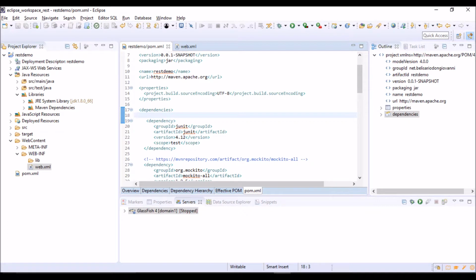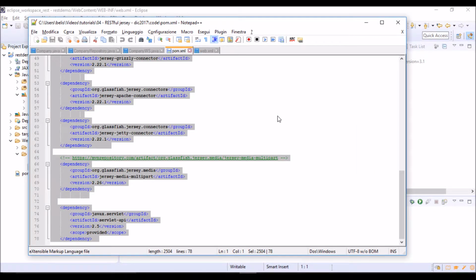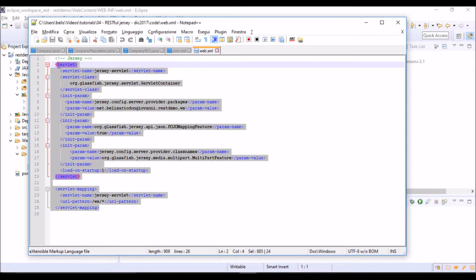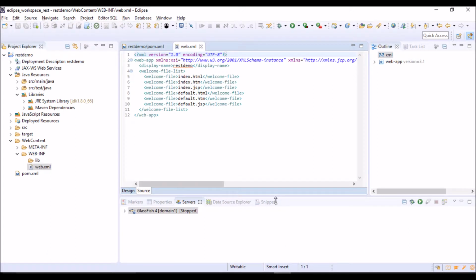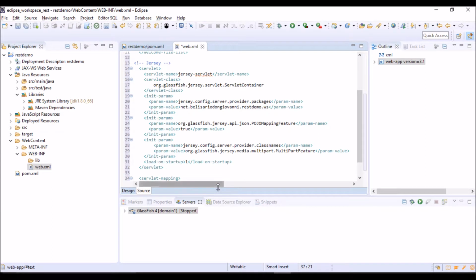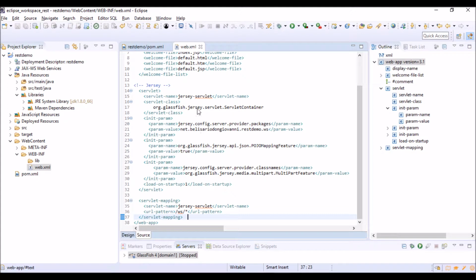Now let's see how to configure this project to implement RESTful web services. In the web.xml file, we have to configure a servlet, which is the servlet of Jersey that manages the requests to the web services. We can copy the configuration of the servlet from this file and paste it here in the web.xml file of the project. As you can see, this servlet, whose internal name is Jersey Servlet, has this class for its implementation. This is the class of the servlet of Jersey.